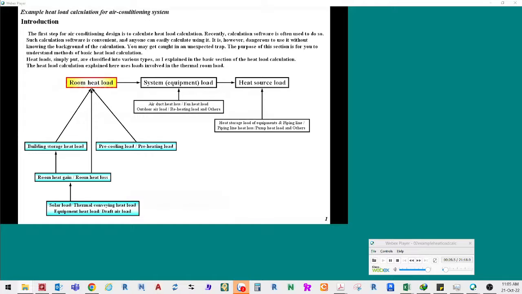Recently, calculation software is often used to do so. Such calculation software is convenient, and anyone can easily calculate using it. It is, however, dangerous to use it without knowing the background of the calculation. You may get caught in an unexpected trap.